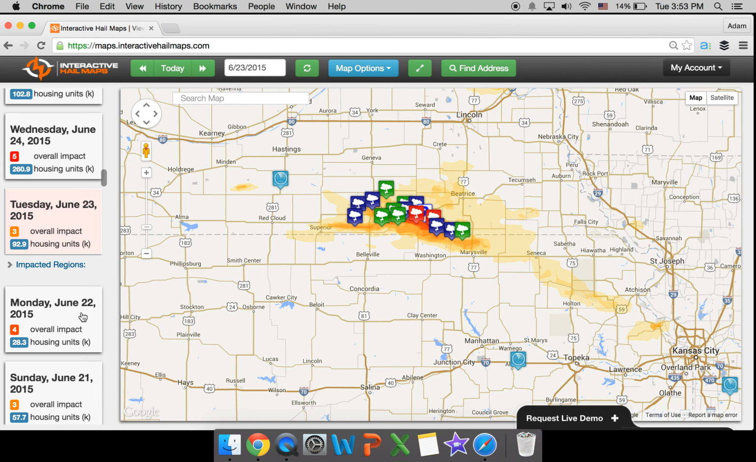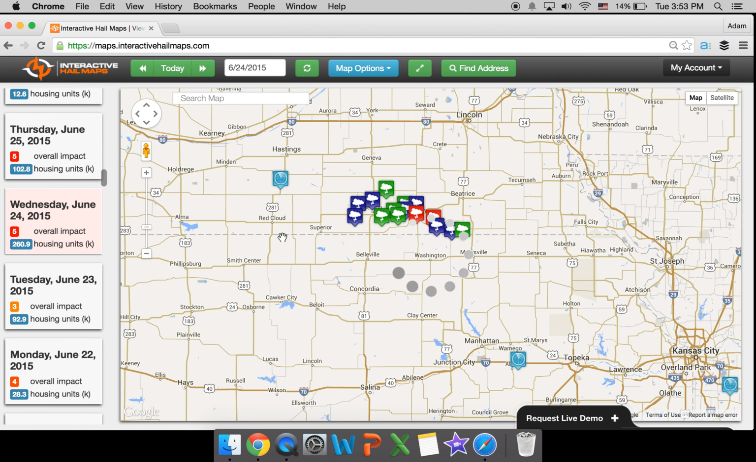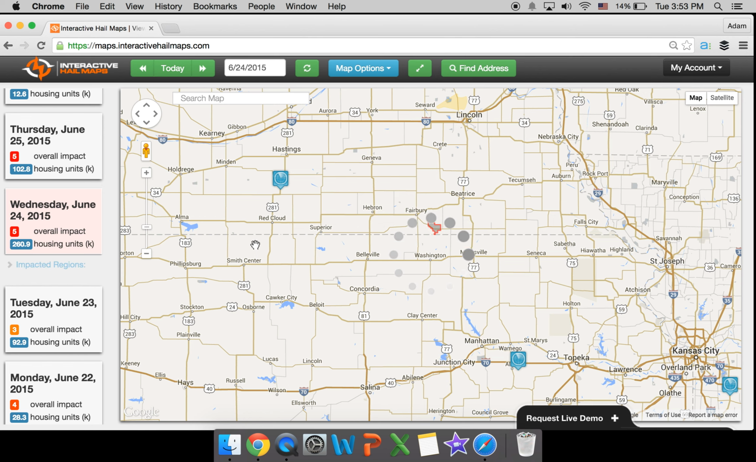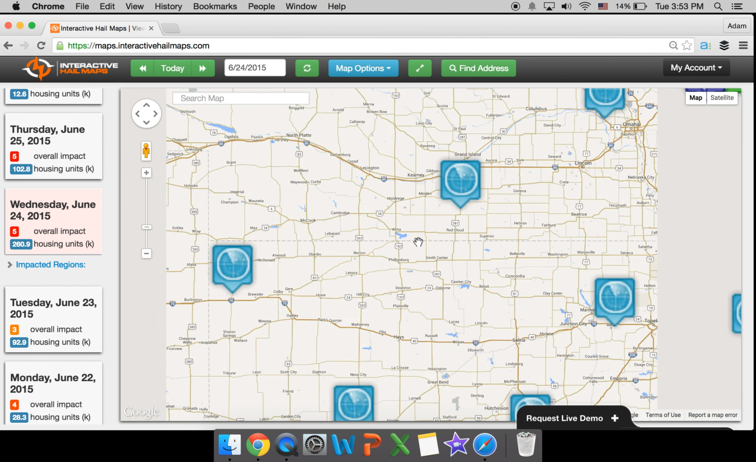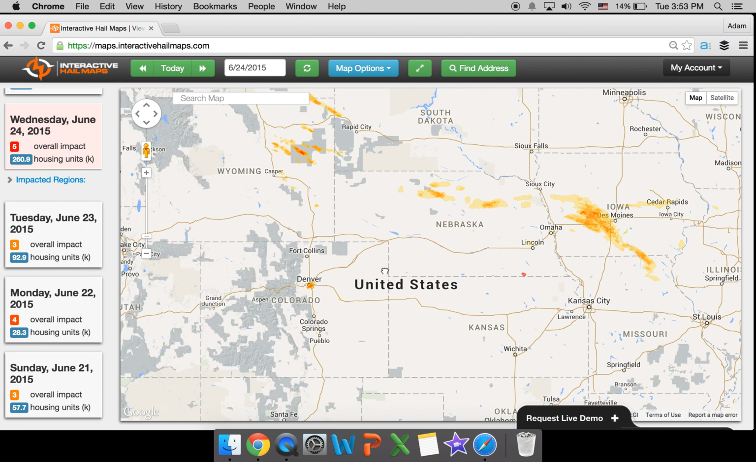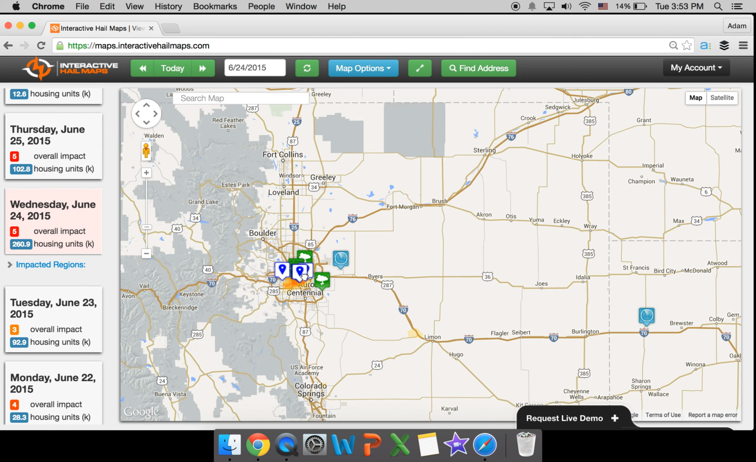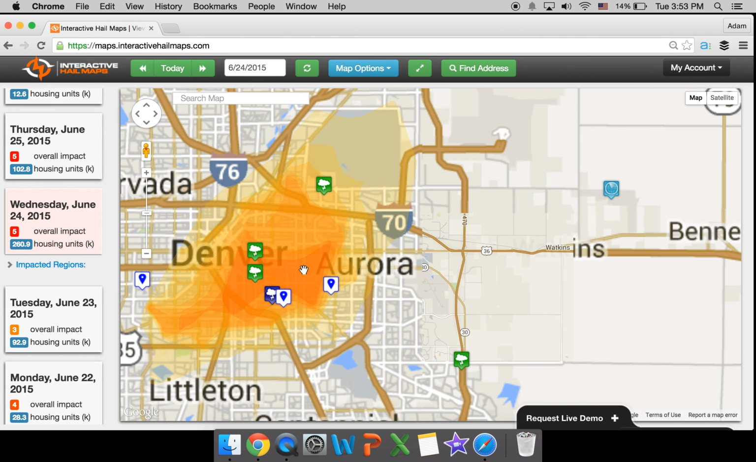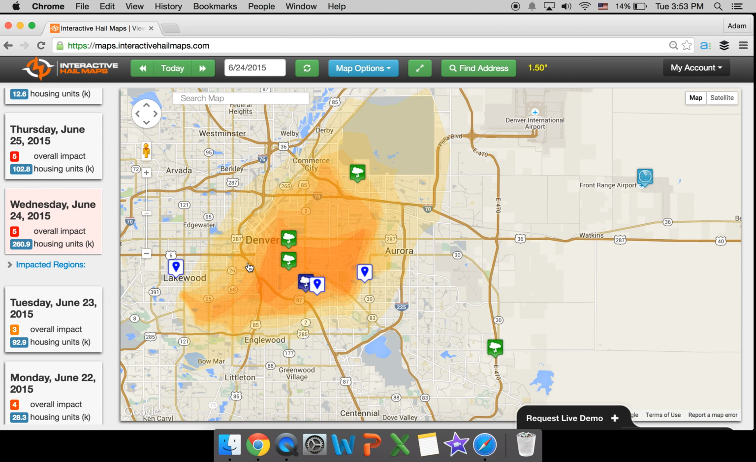On this left-hand side, you can see all my hail dates here. If I cycle up to June 24th, we're going to take a look at a small date here in Denver. So let me zoom out and pop into Denver. Let's say I'm a Denver area roofer and I take a look. This is a big swath. I mean, it would take a pretty decent amount of time to actually get in and scout these neighborhoods.